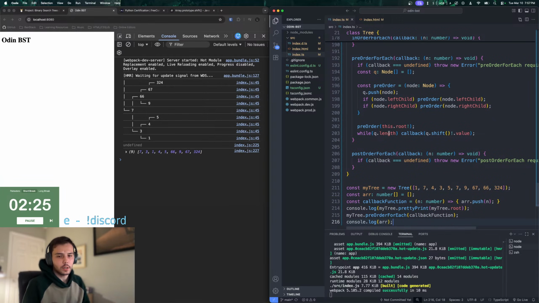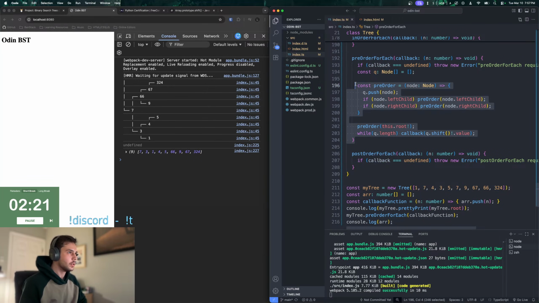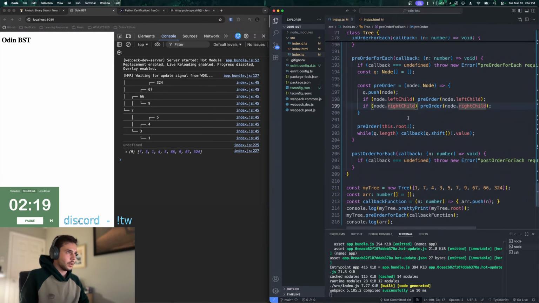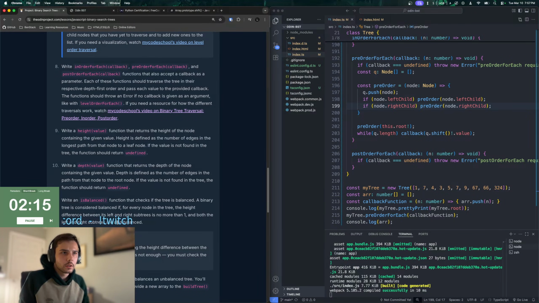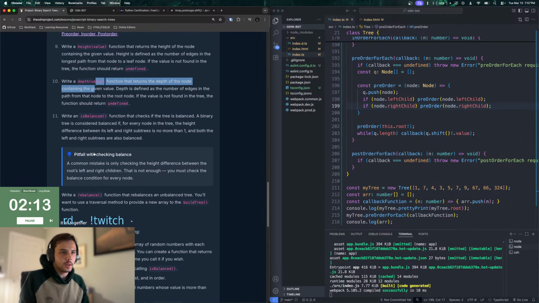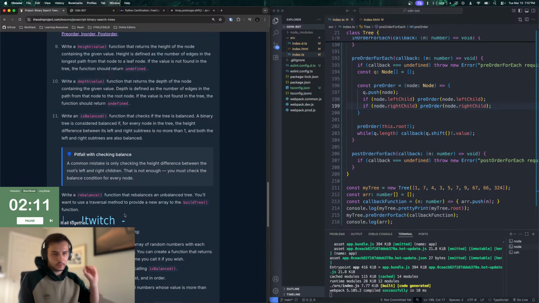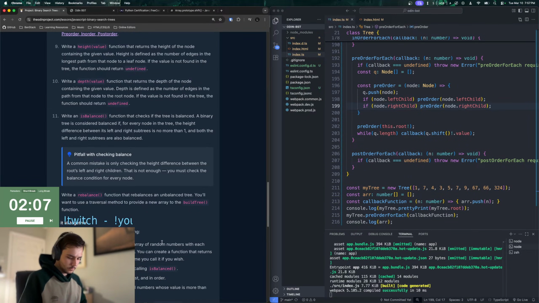All right, I'm going to go to the washroom real quick, and then we'll do post order, which is basically the exact same as this, and then we'll move on to height, depth, and is balanced and rebalance. So cool. Alrighty.